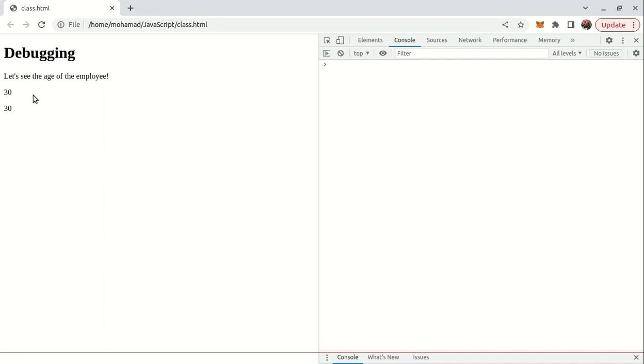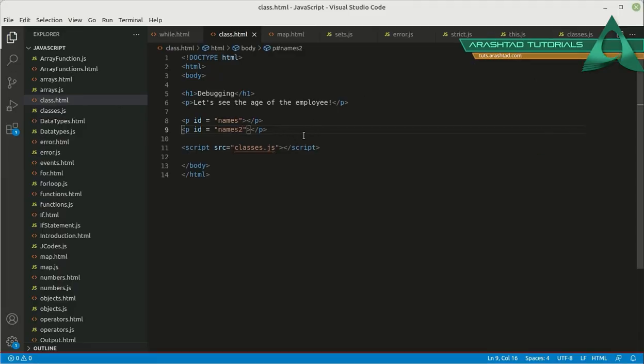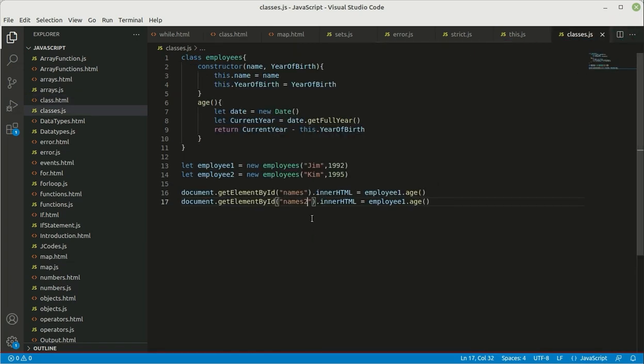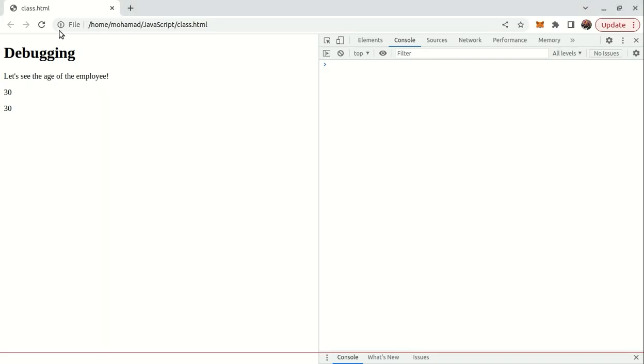Again we have 30, so that's a bit odd here. It shouldn't be 30 because the age, actually the year that she was born, is different. So let's see. Okay, it's because it's employee number 1. So let's change it to 2, and now it should be working very well. Refresh the page, and as you can see, it's 27, right? So we can add other employees so easily.